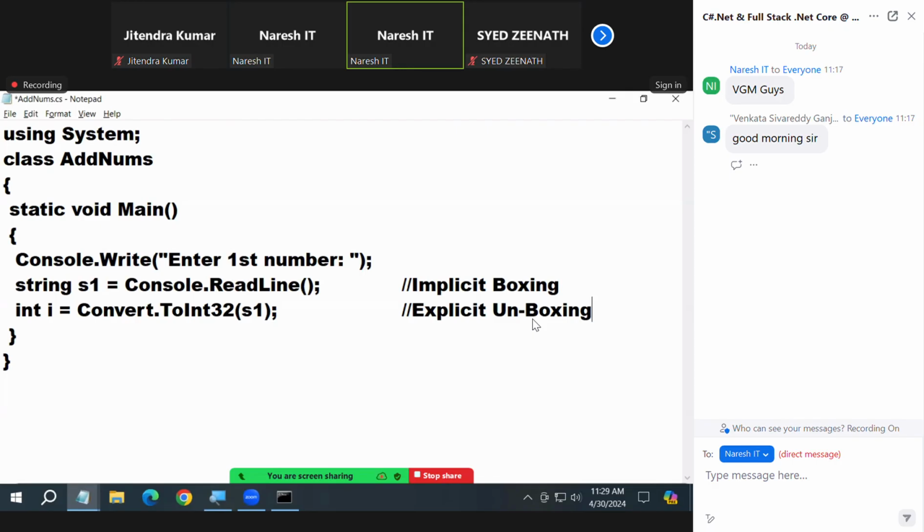Sir, I entered a string only. If you enter a string, it will come as a string only, so no boxing and no need for unboxing either. Correct or not? Enter a string here. It asks to enter a name; name is a string only. You enter a string, it comes as a string. No conversion needed. Understood my point or not?